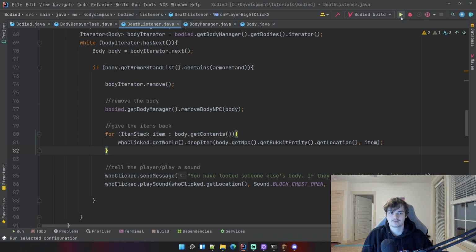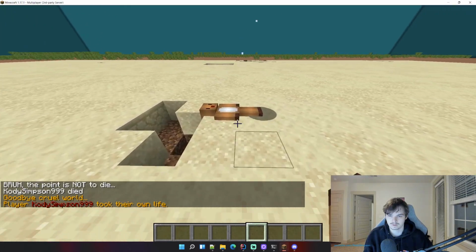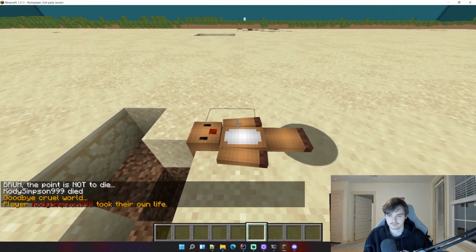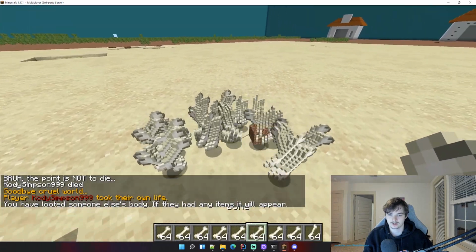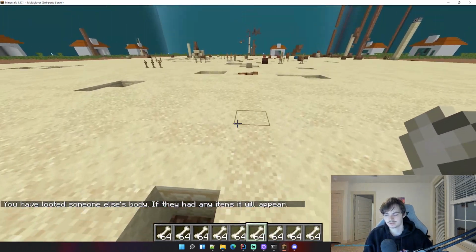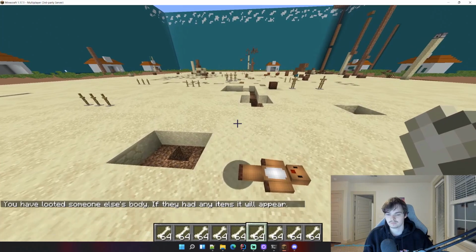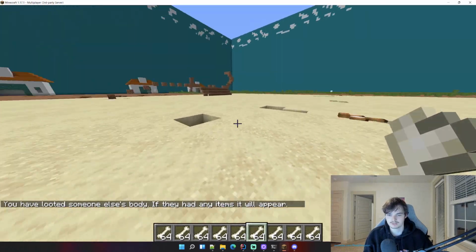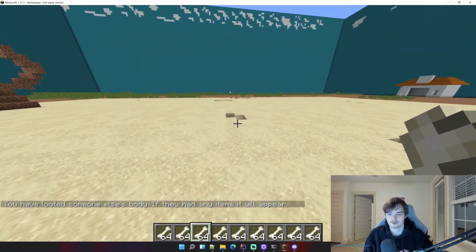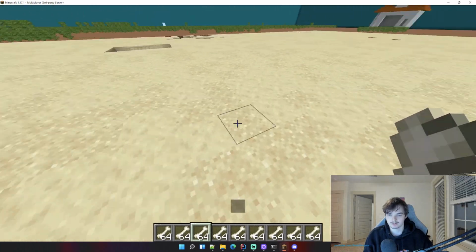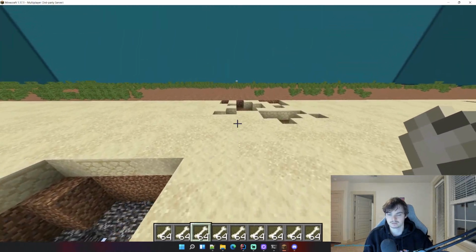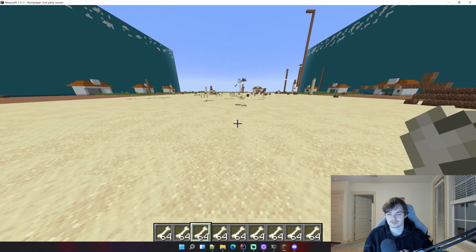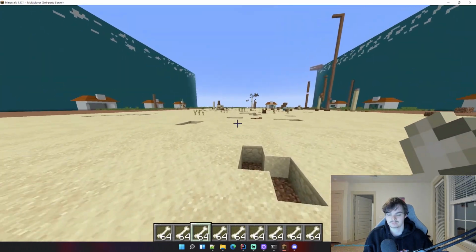So let's go ahead and run this to see if it works. Here we've got the body right here. The armor stands are now invisible. If I right click, look, all the items just spawned. Perfect. So it says you have looted someone else's body. If they had any items, it will appear, and it did. So awesome, it worked perfectly. The NPC disappeared, gave all the items back, sent the message, and we can also assume it sent the sound, but I didn't hear it because I don't have any audio right now.